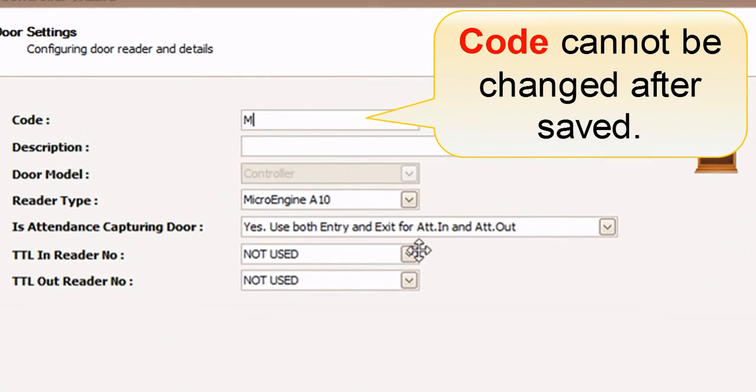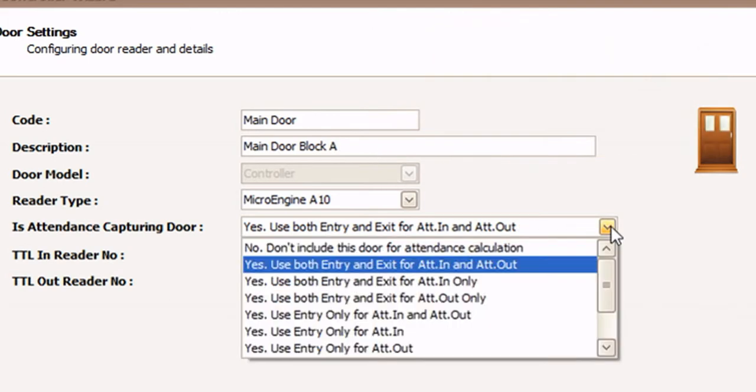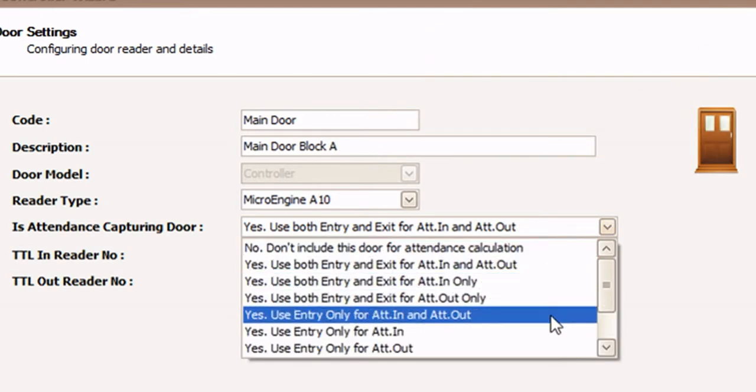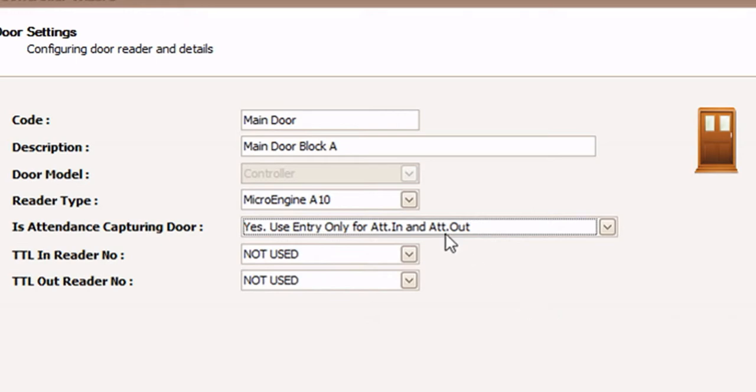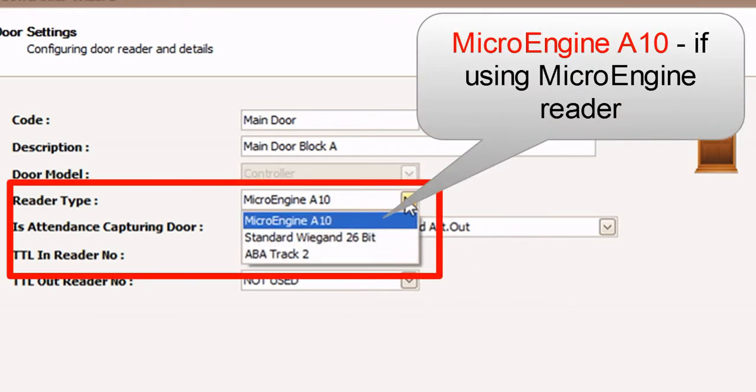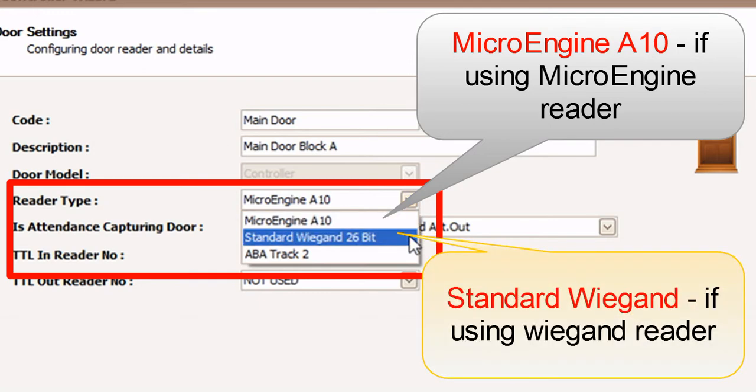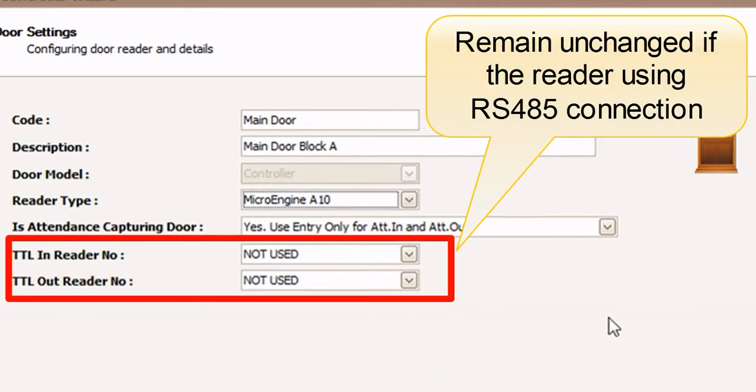In this step, user will configure the door settings. Define the code, description, and whether it is an attendance capturing door. Choose the reader type between MicroEngine A10 or standard WIEGAND 26-bit. The TTL settings should remain default.